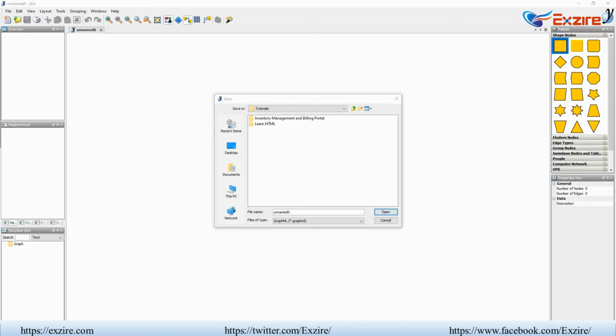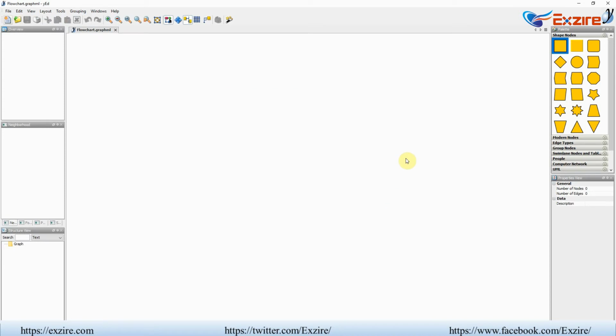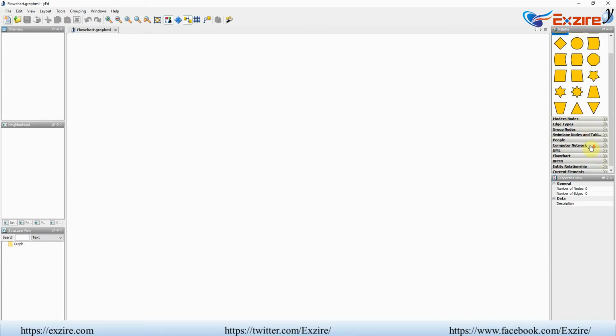Let me check the title once more. Build your own inventory management and billing portal. Yep, so we are using the same title. And flow chart, I'll name this as flow chart, or whatever you want to call it, you can call it. I don't have any issue. So we'll start straight away with the flow chart.